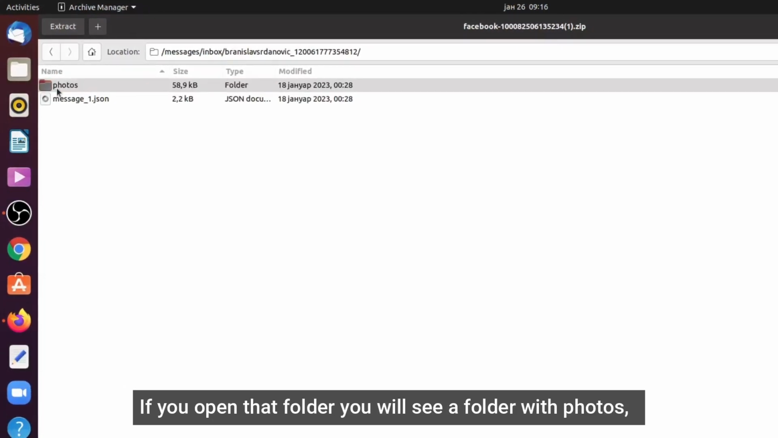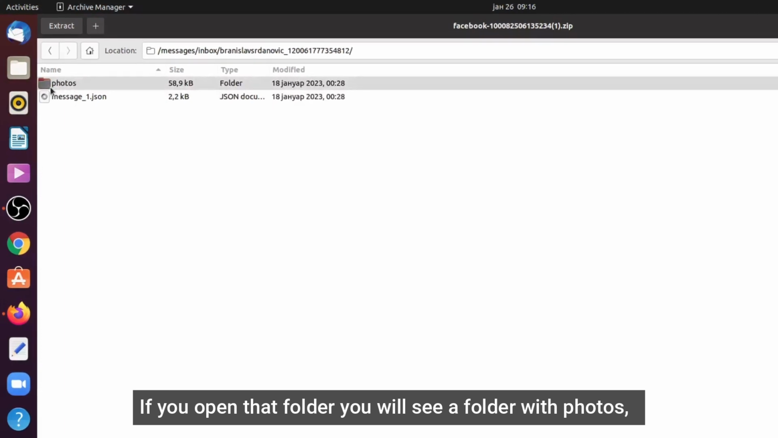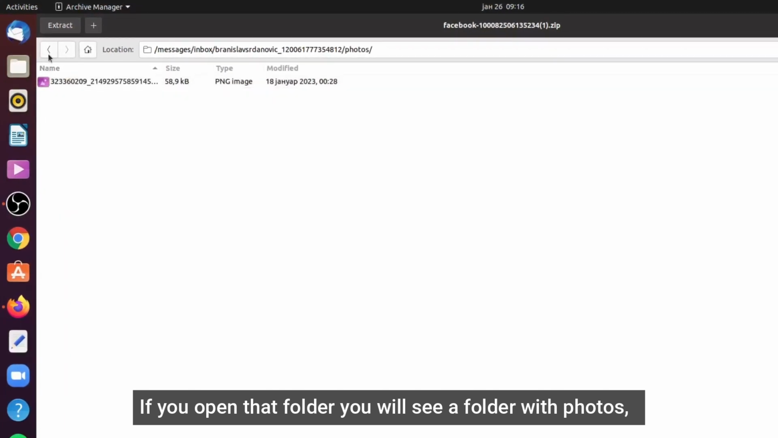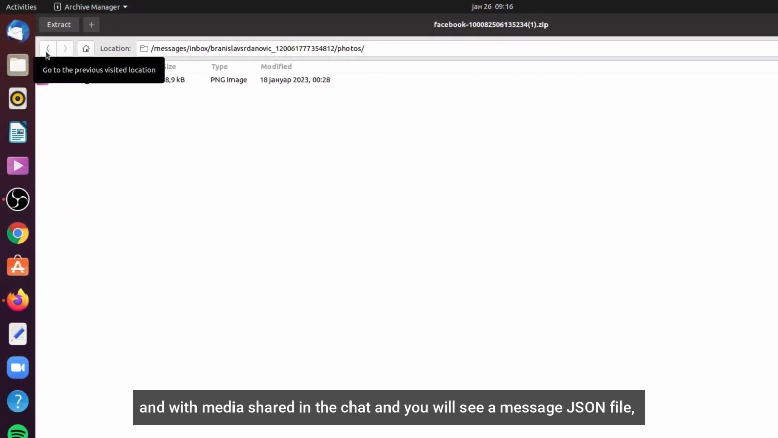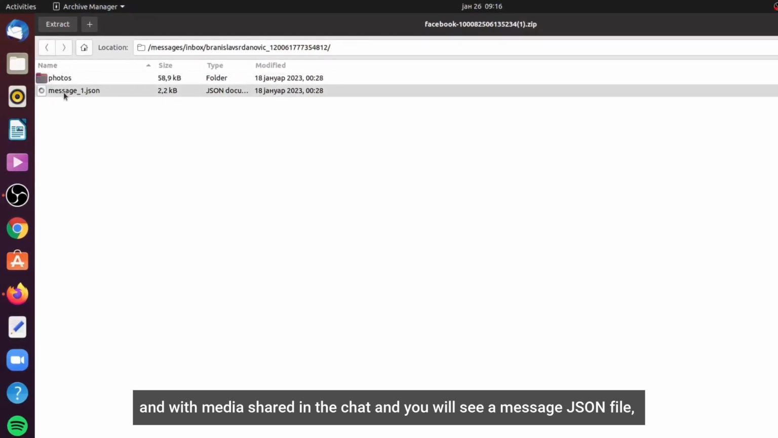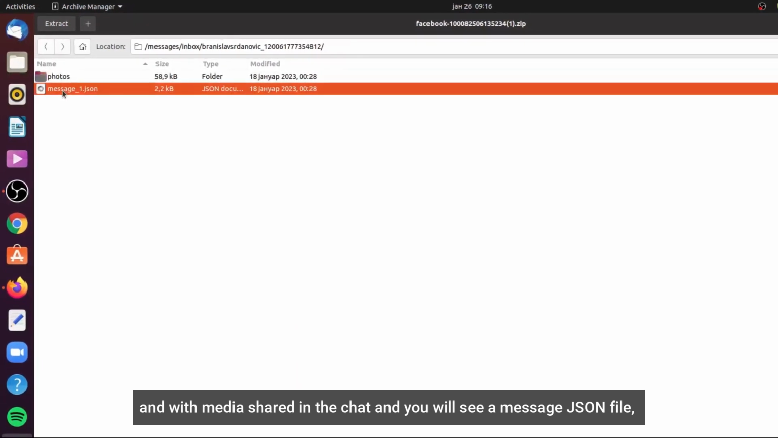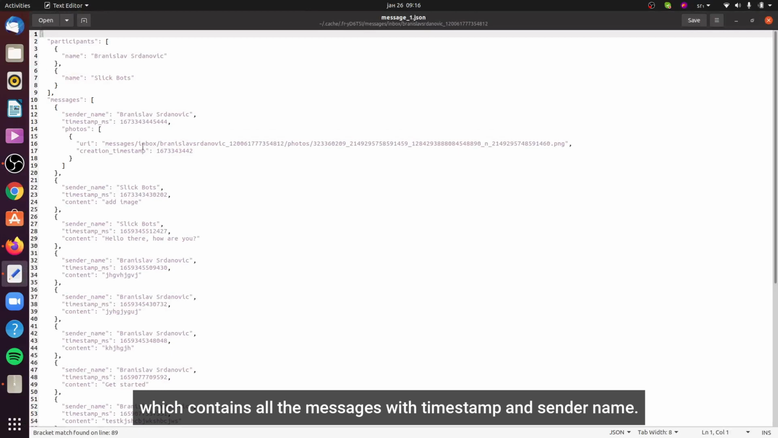If you open that folder, you will see a folder with the photos and with media shared in the chat, and you will see a message JSON file which contains all the messages with timestamp and sender name. That would be all.